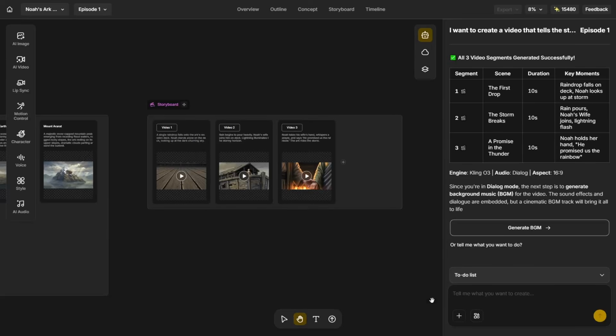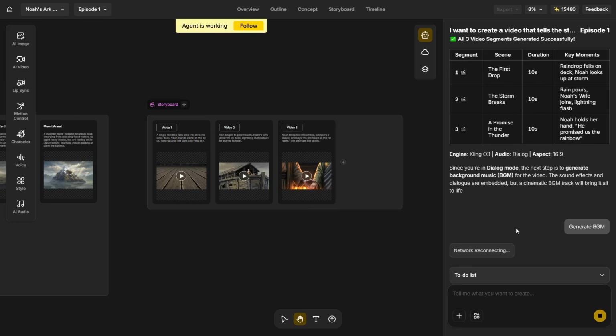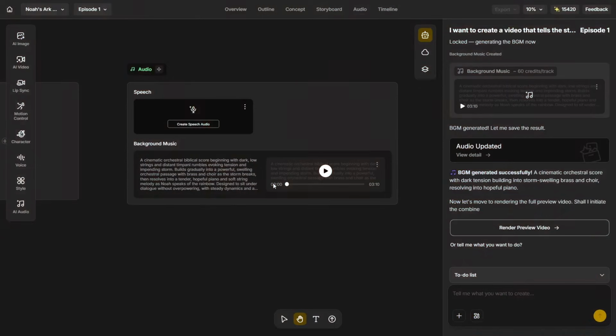Tell me in the comments, what do you think of this quality? It is absolutely incredible. But a video isn't complete without sound. Simply click on Generate Background Music. The AI will instantly compose a custom music track that perfectly fits the mood of your scene. Once it's done, let's take a listen.